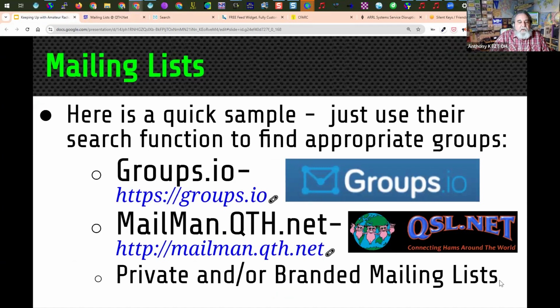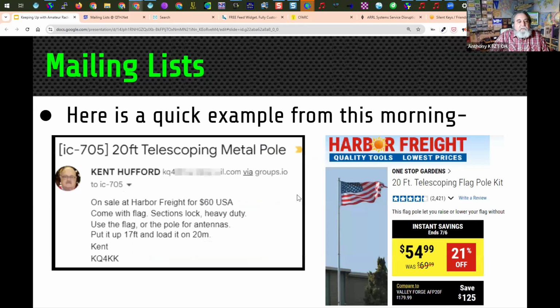There are also private and branded mailing lists. Your local club might have a mailing list. An organization might have a mailing list. The ARRL mailing lists are actually groups.io sites that are branded with the ARRL logo. So they pay a fee to groups.io to have a branded logo for their sites. We'll talk more about those in a minute. So here's an example.